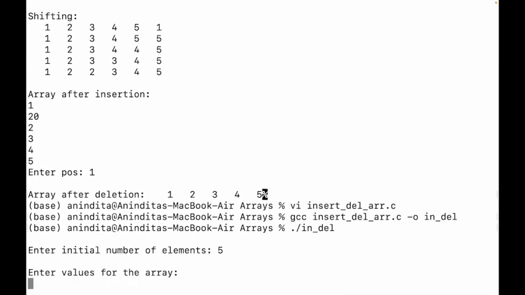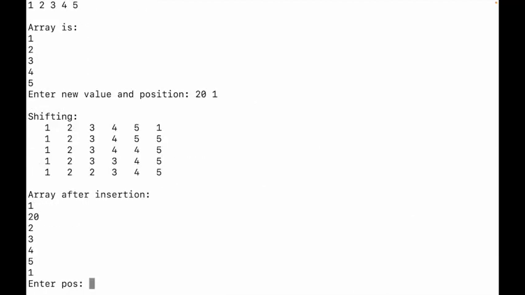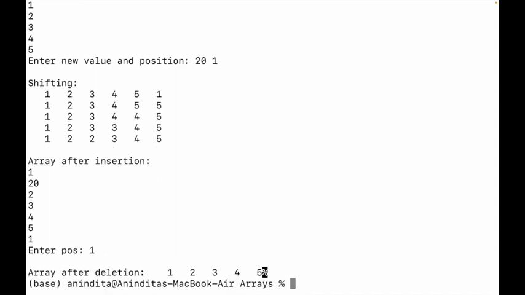So I have 5 elements initially. They are 1, 2, 3, 4 and 5. Done. New value is 20 at position 1. Done. Now I want to delete the value in position 1. After delete, actually I'm getting 1, 2, 3, 4 and 5. So this is the second example. So we will stop here for this tutorial.